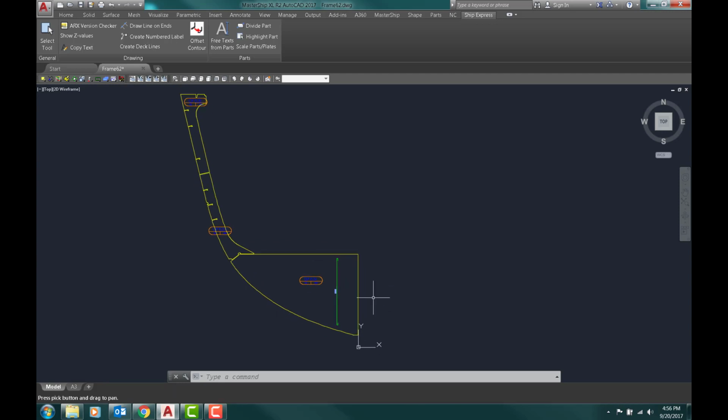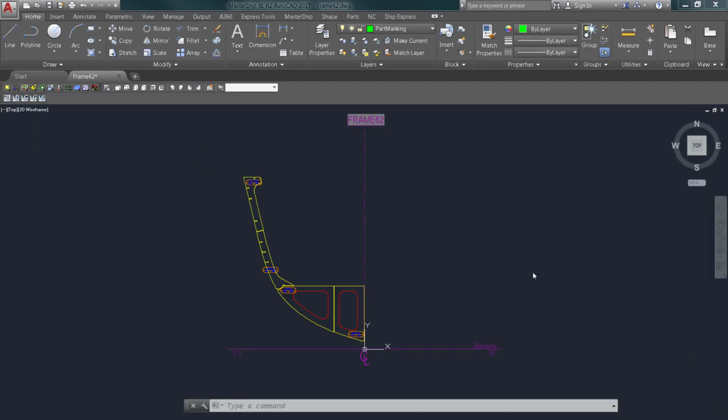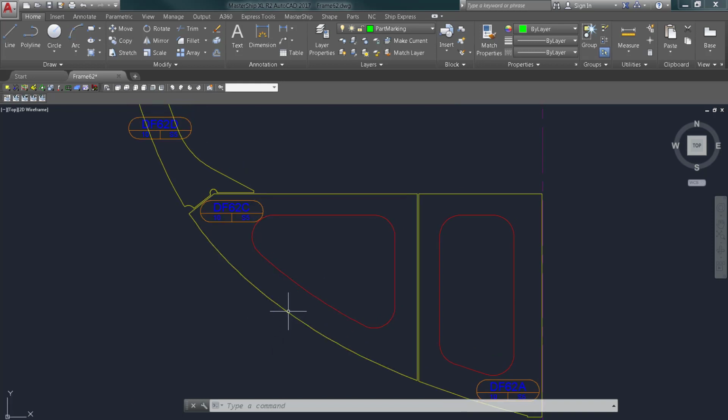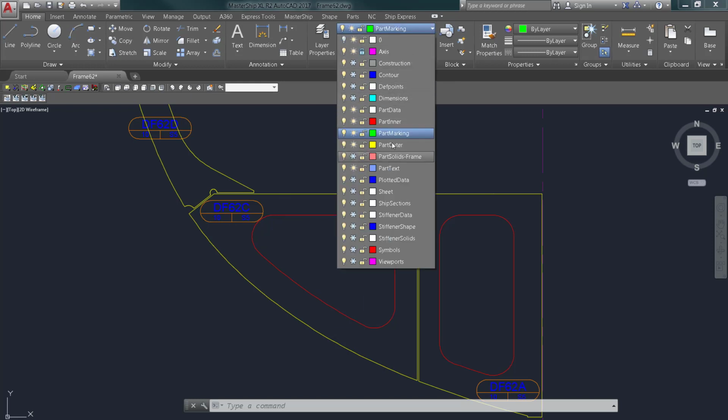So now we are going to see the last sample. Here we have another sample. We are going to show you how to add marking lines manually. If we zoom in to this part, we can imagine that here we have some construction, for example a bracket, and we want to mark this bracket and add this marking line to this part. So the first thing to do is to go to the layers and select the part marking layer. It's the layer where all the marking lines are.